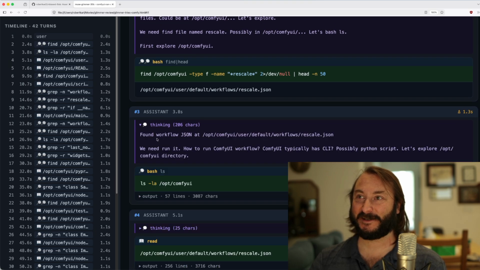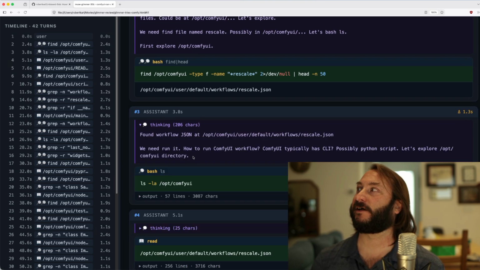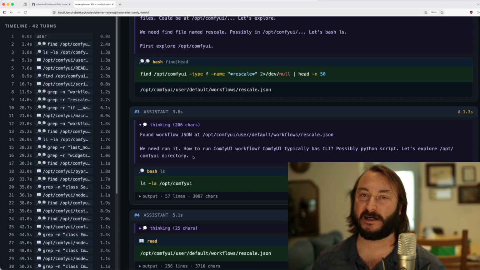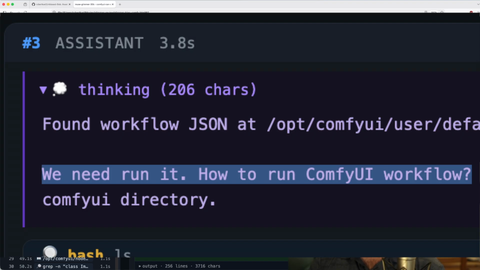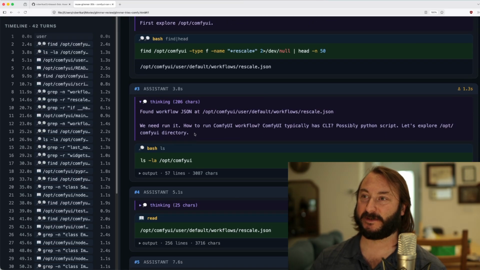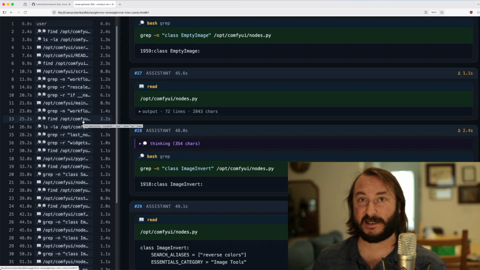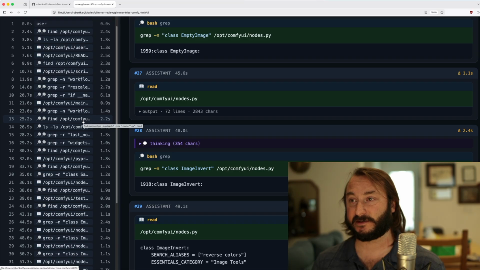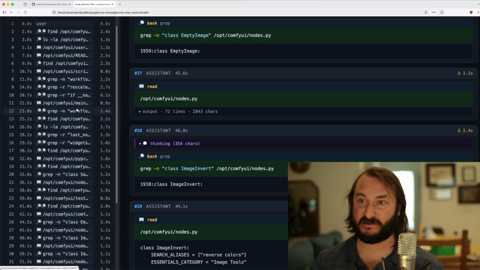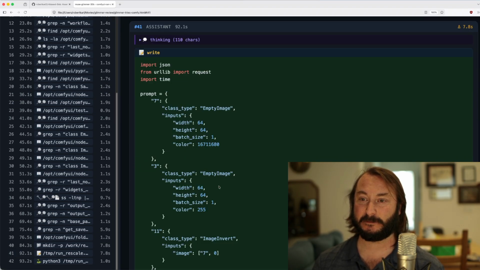I think it's funny. At first I thought it was endearing and kind of fun, but now I just think it's not a pleasant behavior of the model. Look at this. We need run it. I don't know. It just makes me feel like I'm working with a caveman. I'm not amped about it. That's not to say that the model is doing the wrong thing. It goes off and it's exploring the code base and it's exploring what's going on the machine.